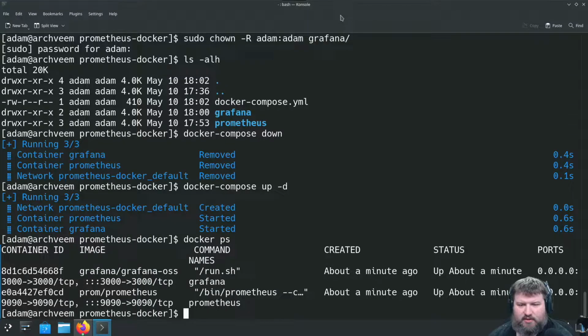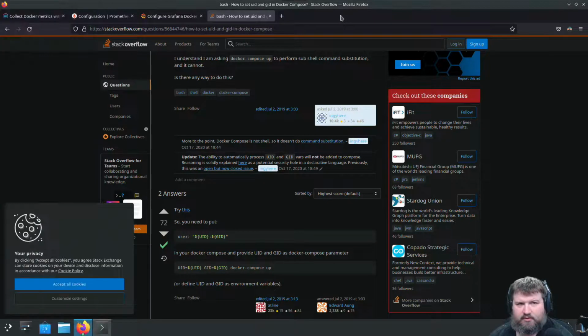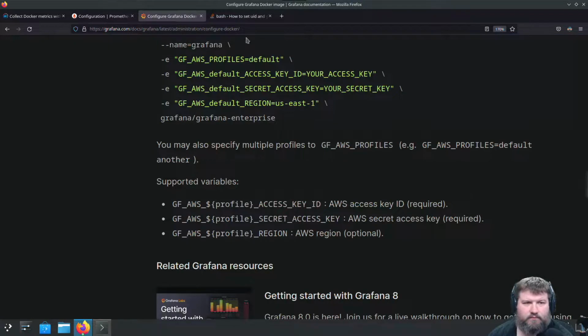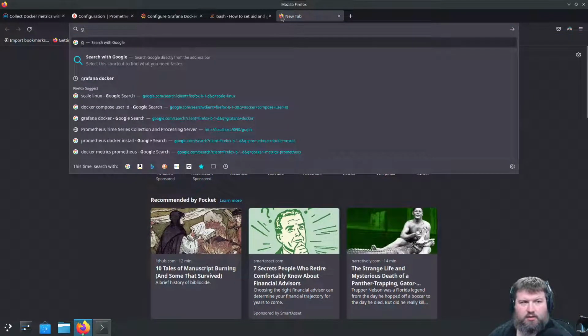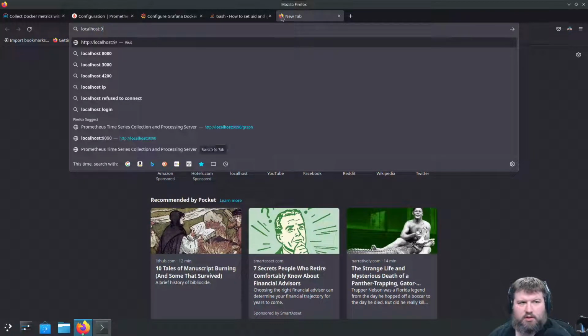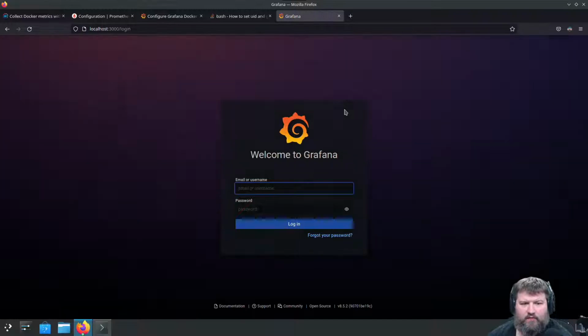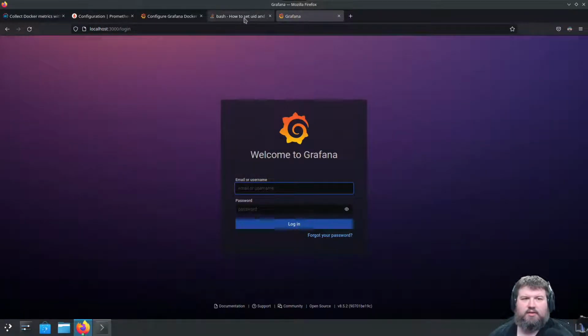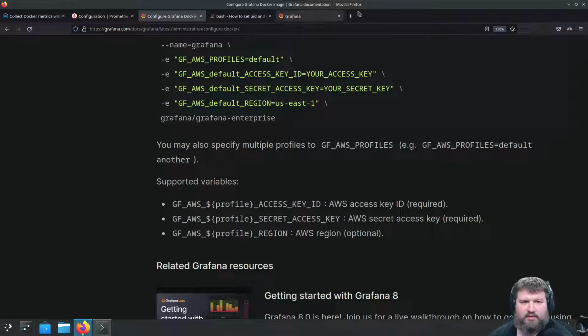Let's see if that was still restarting. Grafana's up. Let's check it out. Let's see. Localhost 3000. All right, what's the default? I don't even know what the default user is.